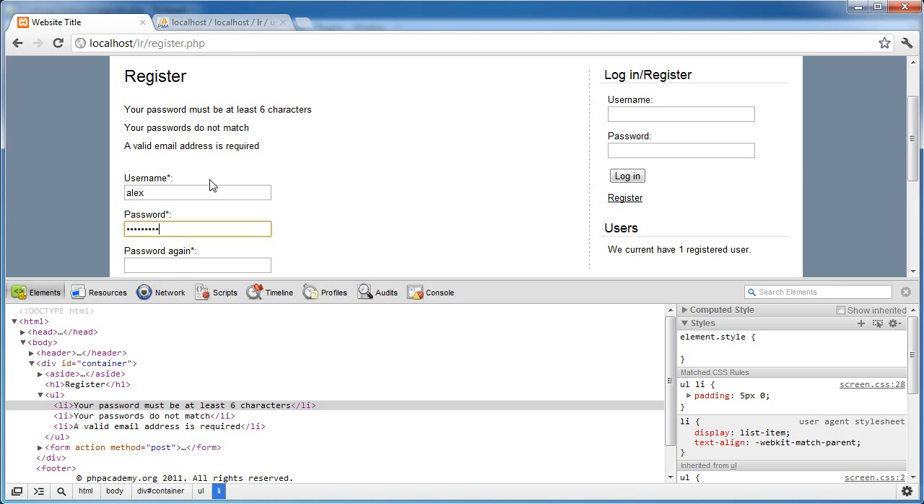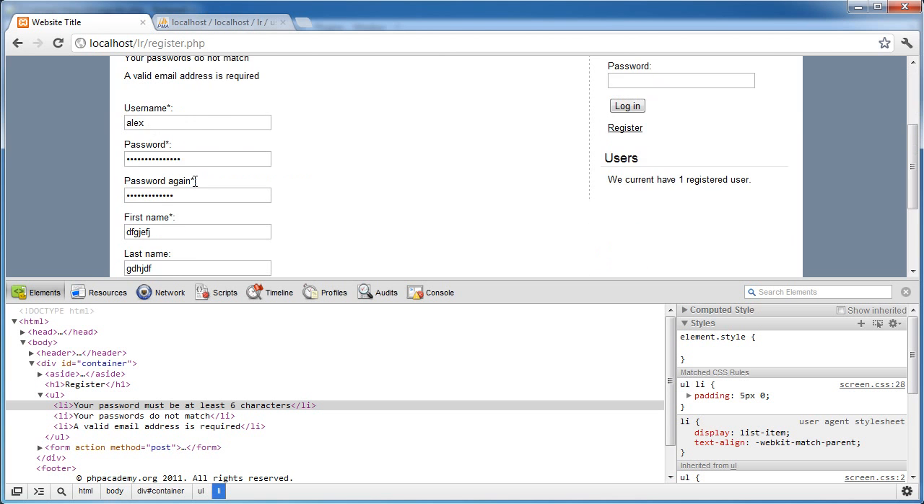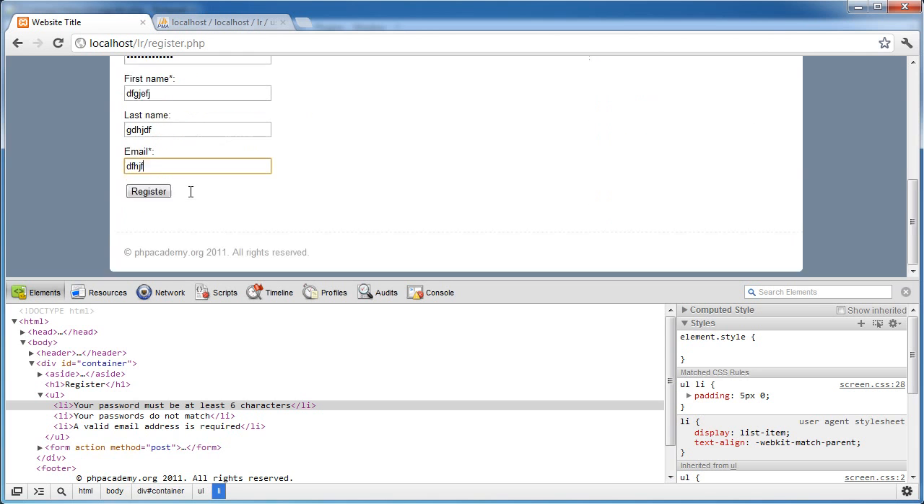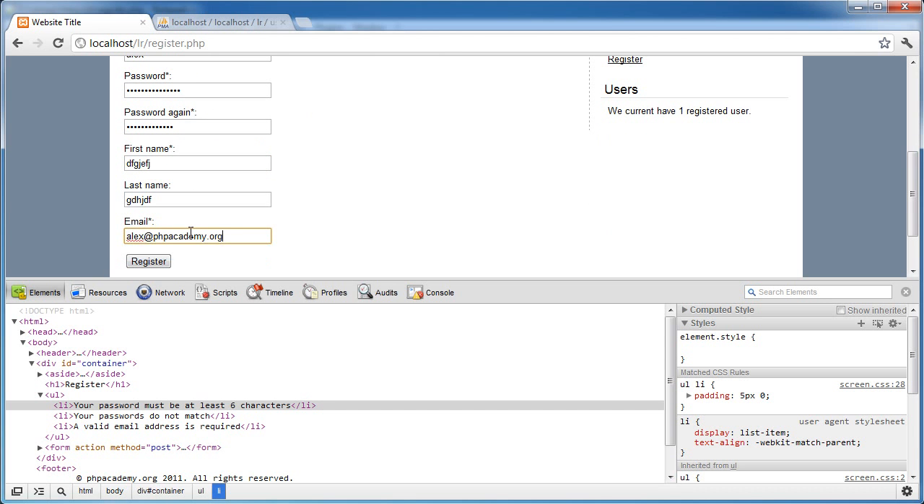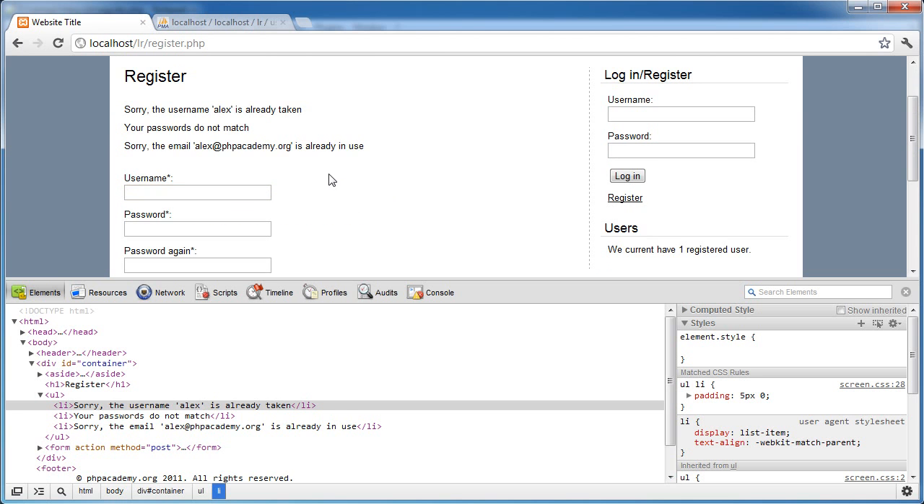Again, if I type in a password longer than 6 characters, a first name, a last name, and an email address, or let's just say a valid email address that's in use. This is now in use. Register, the username Alex is already taken, passwords do not match, email address Alex at PHP Academy is already in use. So all these errors are generated and output, one after another, to let the user know these are the things that are wrong, go ahead and correct it.